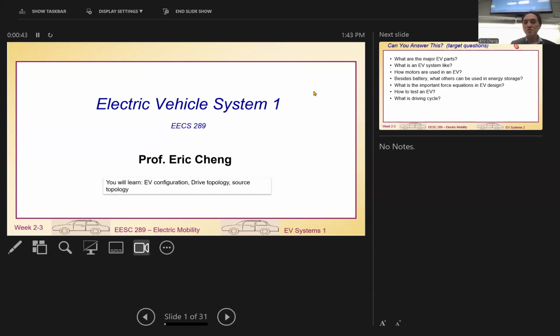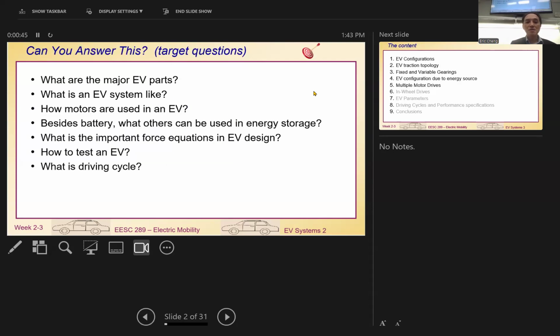Before we do that, of course, you should ask what the target question is, what you're trying to learn from here. Firstly, what's the major part of an EV? I just mentioned battery and motor are the major parts. So when you talk about the EV system, what terminology can you think of? If you want to study a new topic called EV system, or write a journal paper called EV system, what will it include? What do you think?